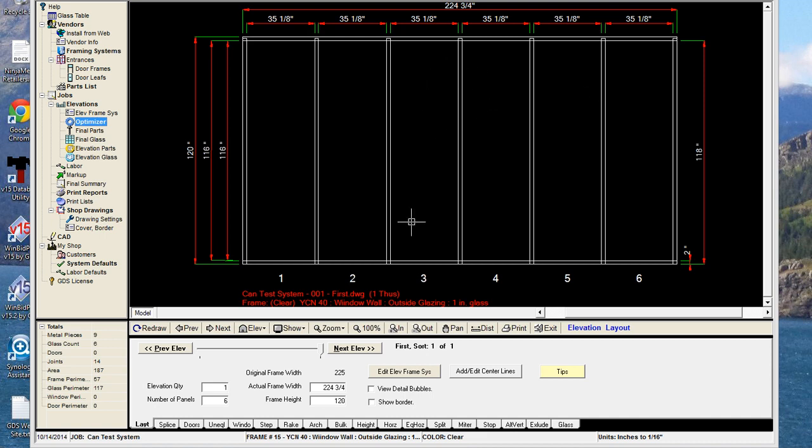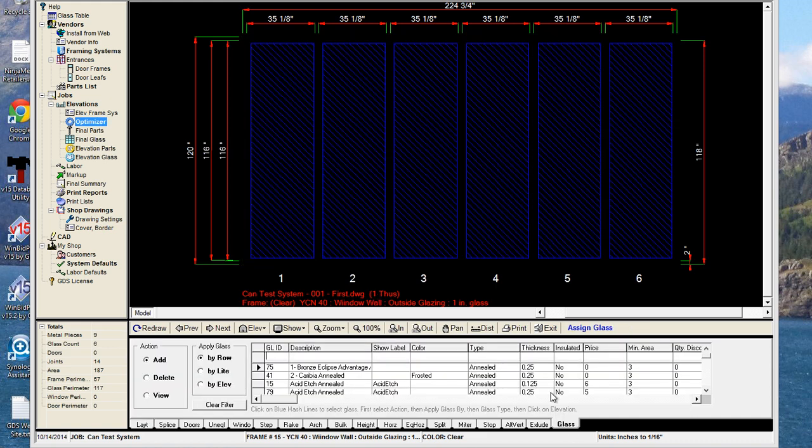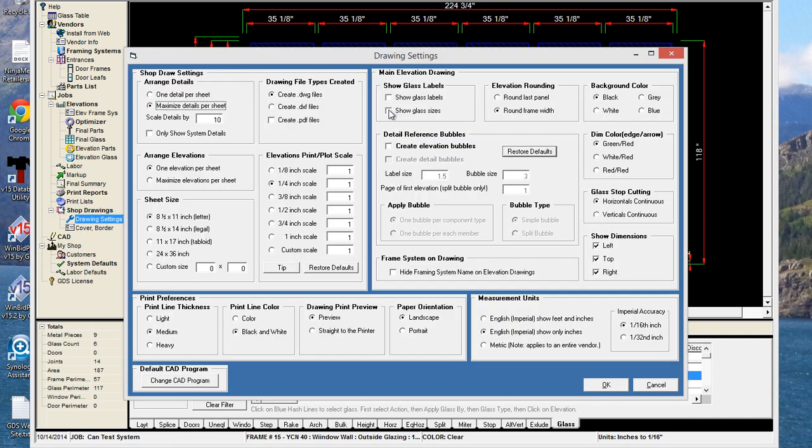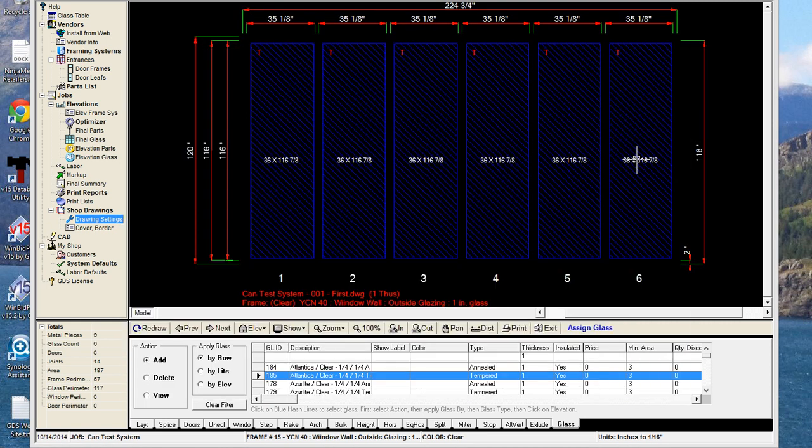So now there's one other thing. There's glass sizes. So let's go ahead and put glass in here. For glass, I'm just going to pick 1-inch glass, and let's just go with tempered. So our glass sizes, let's see, and I don't know if you know about this, but there's a drawing setting where you can show glass sizes. And when I check that box and I hit OK, I should see my glass sizes here. So here they are. So that saves me the trouble of having to go to my final glass report and look at glass sizes or even elevation glass.